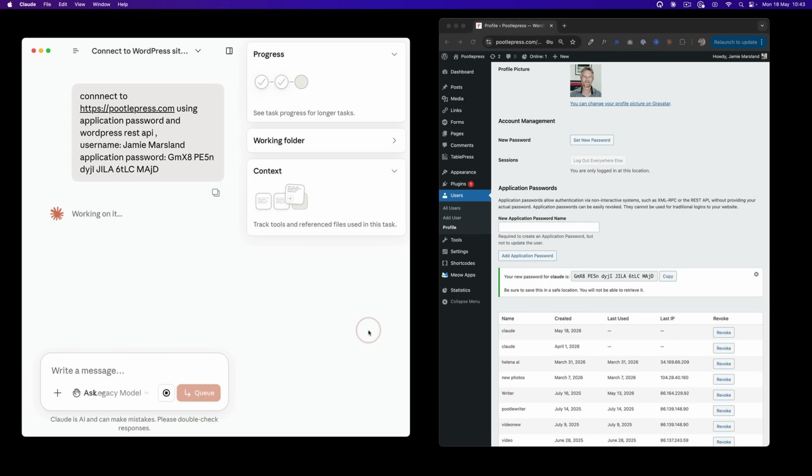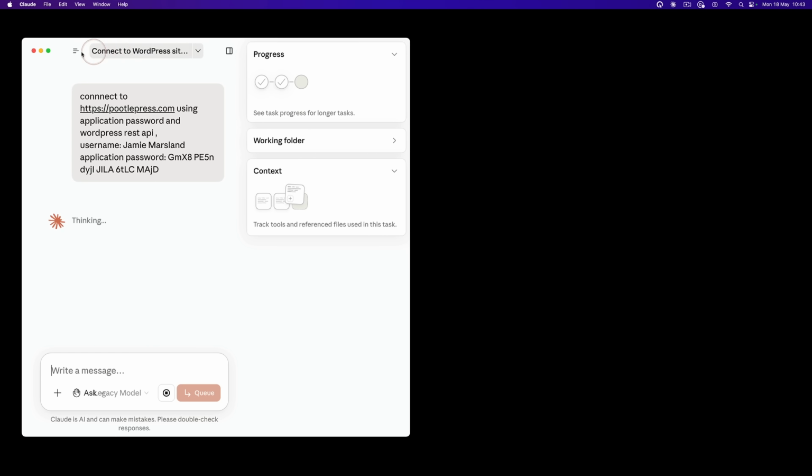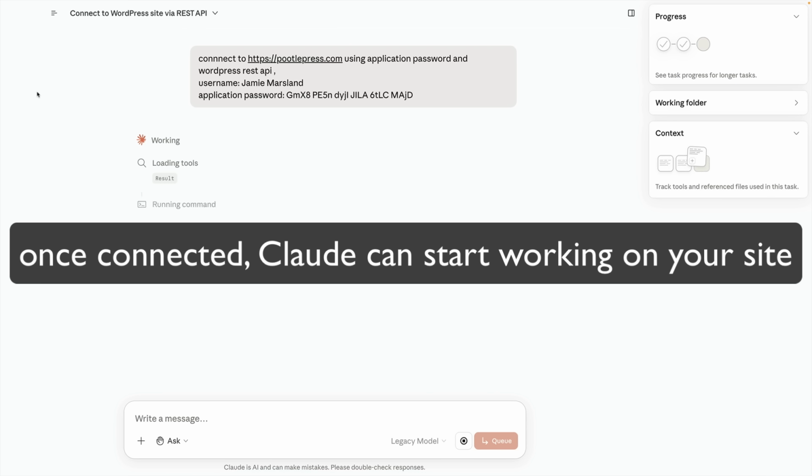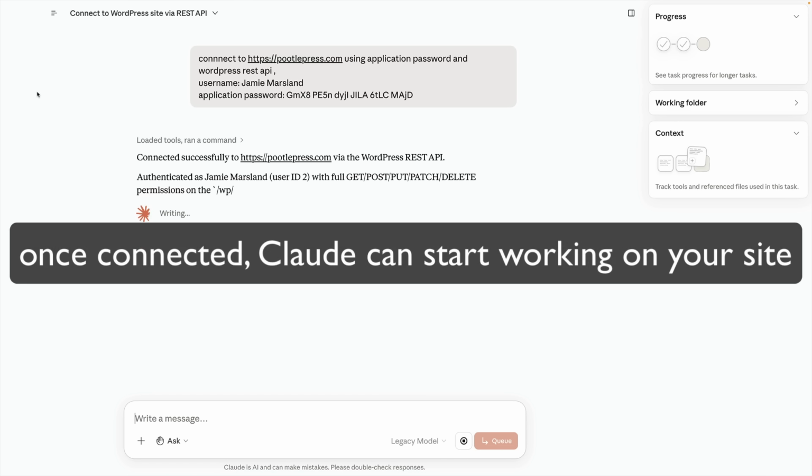So now Claude Cowork will try and connect to your website. It might take a few seconds, but it shouldn't take too long. And you should see a success message after a few seconds, and it'll also give you some hints on the type of cool things you can actually start to do with it.